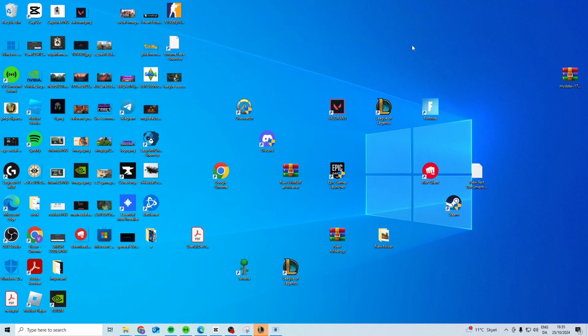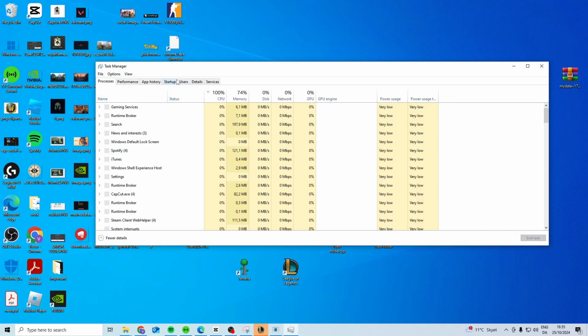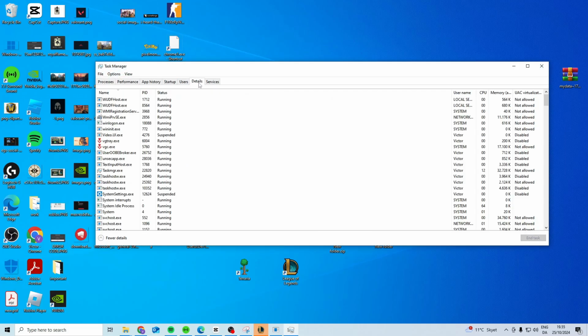In this video, I'll show you how you can fix the "VAC was unable to verify your game session" error in Counter-Strike 2. Now the way that we can fix this is first we want to try and come down here. From in here you want to search for Task Manager. In Task Manager go to Details, sort by the name, so click here, and then press anywhere and press S.